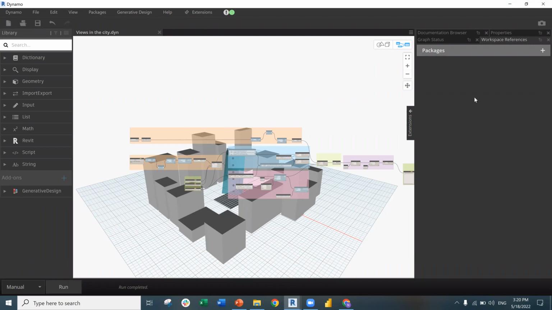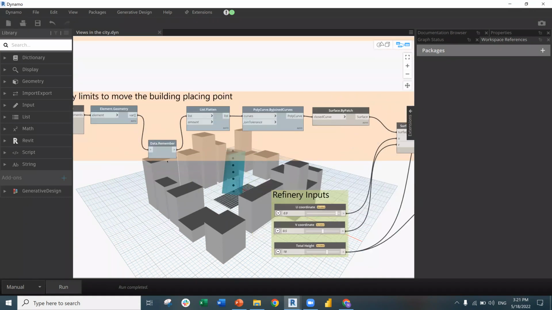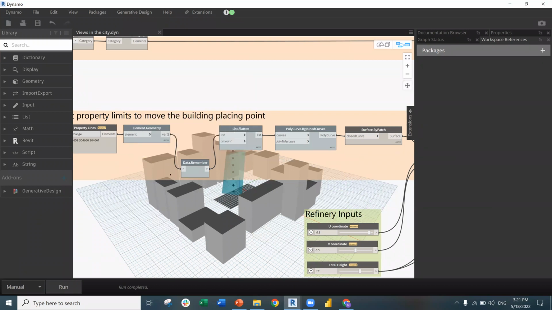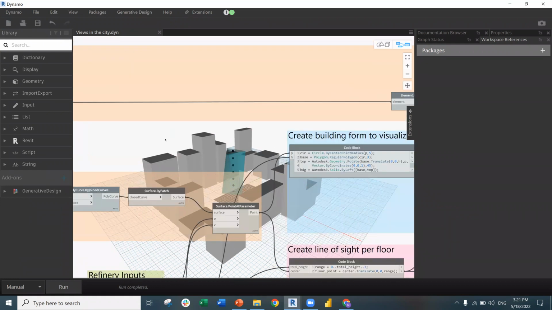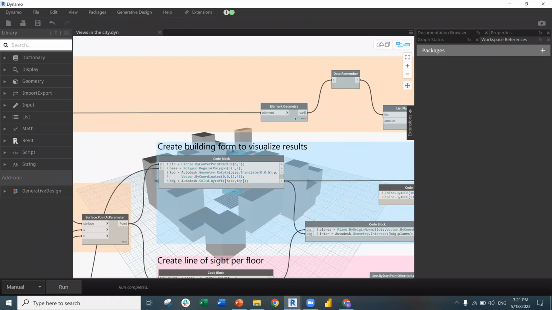The only thing that you need to remember is if you're calling geometry from Revit, remember to have the data remember node. So in this case, the lines that I'm calling from Revit are being remembered in my study. These are the property lines. And the masses of the buildings are also being remembered here. So all of these are the surrounding buildings as solids. And I need to remember those because generative design is going to iterate hundreds of generations, and it needs to keep the same geometry. So far we're done.